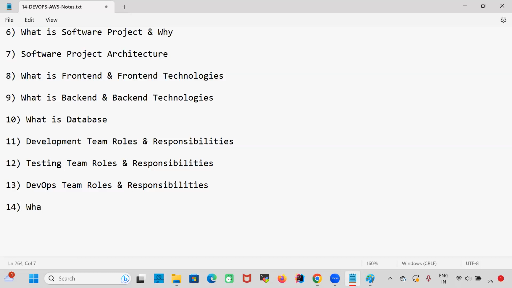Then after, we discussed what is DevOps and why DevOps. DevOps is the combination of development plus operations. To establish collaboration between the development team and the operations team, we are going to use DevOps. DevOps is called a culture, a process, a set of practices. By using this DevOps process, we can automate the application delivery process with high quality in a less amount of time.